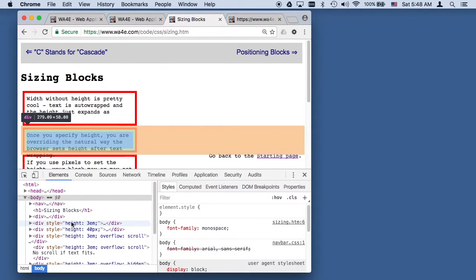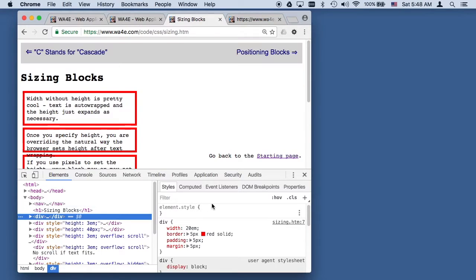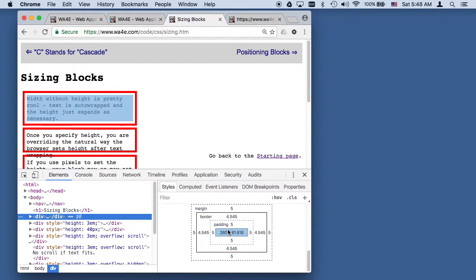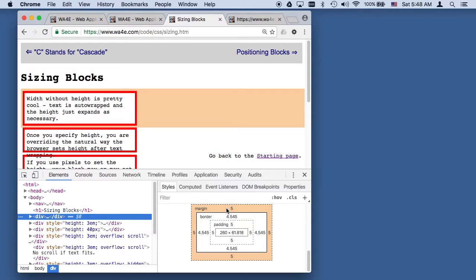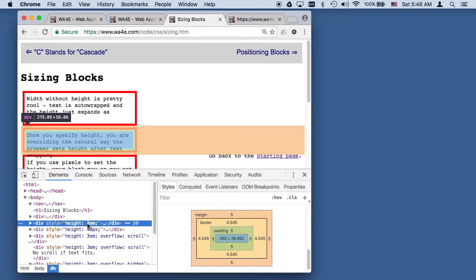It's a little tricky. Here we have an auto sizing div where we're not mentioning anything about the height. If we take a look at the box model here, we see that this one is simply the size of the text plus the padding plus the border plus the margin, and that's how that box gets sized. You can say that you want to set the size of the box.